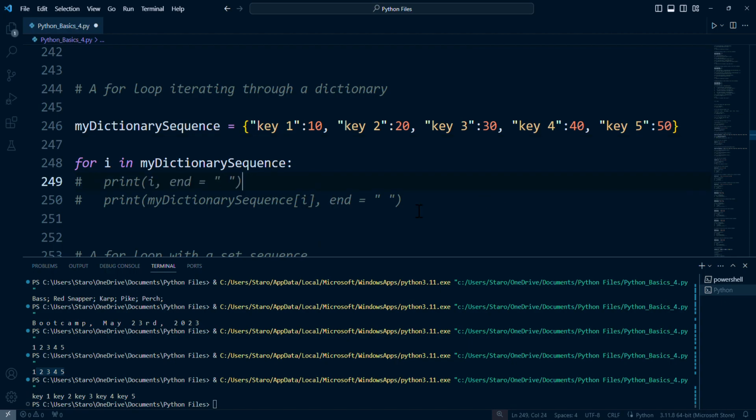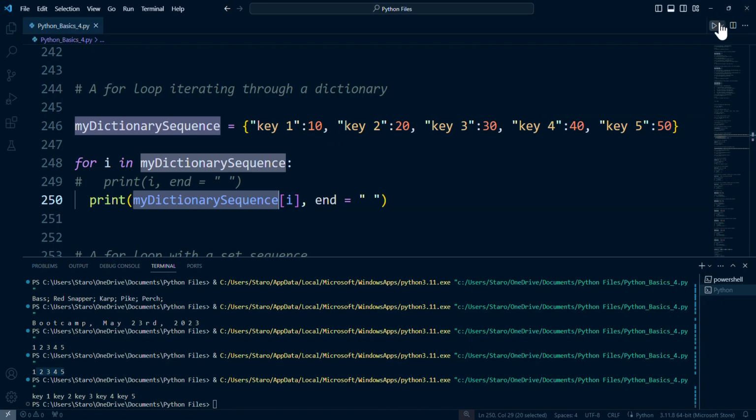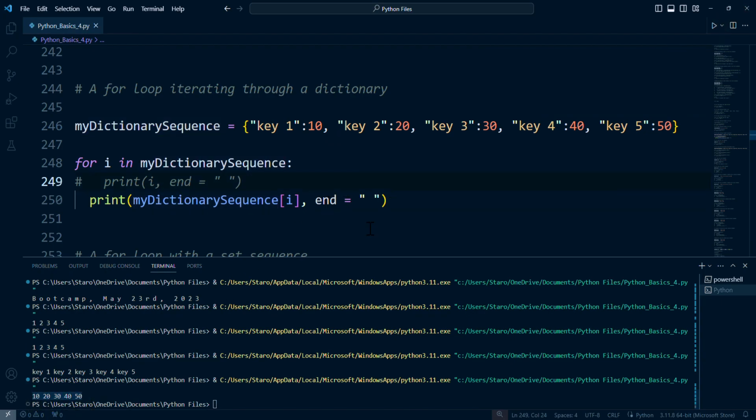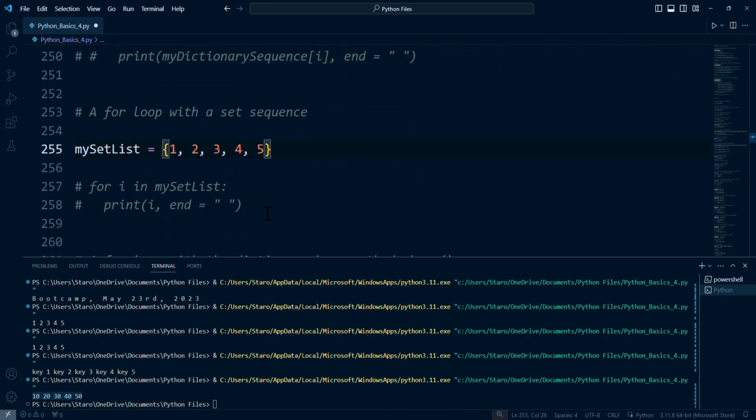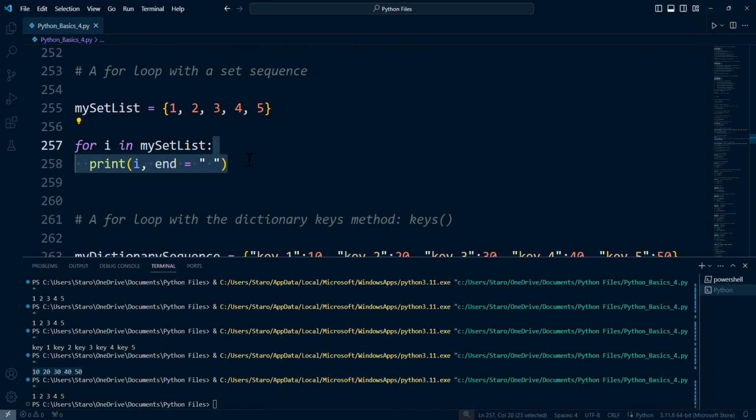But if we wanted to iterate through the values of each key rather than the keys, then we would use the name of the dictionary and index with i, and then you can see we have 10, 20, 30, 40, and 50. So that would be an example of how you would iterate through a dictionary. And then there's a for loop with a set. So here we would just have 1, 2, 3, 4, 5, all with spaces between.